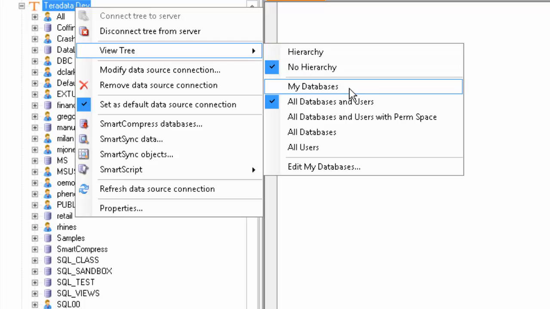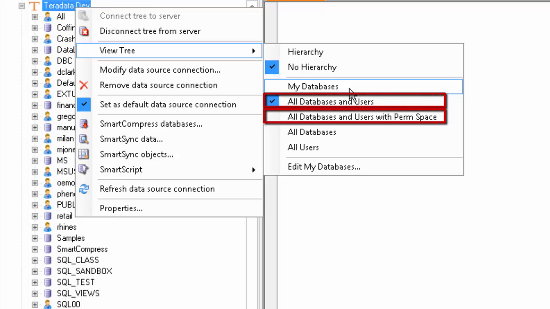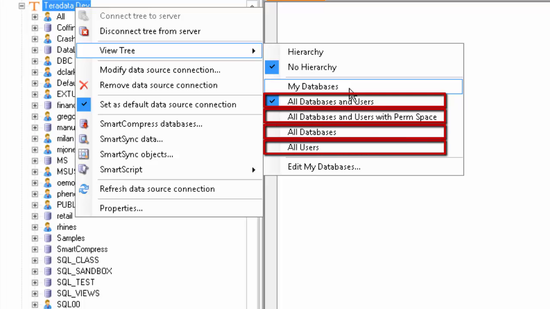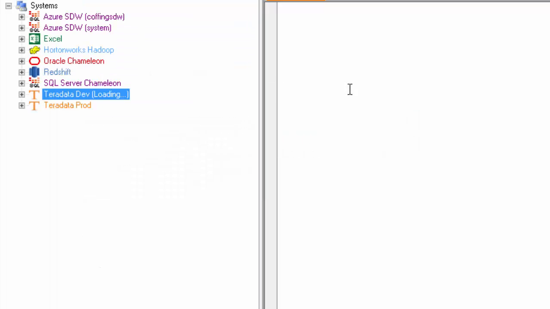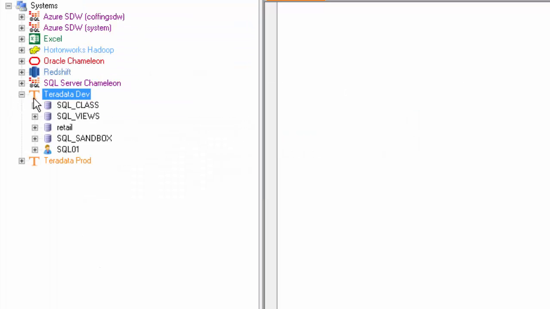Now we need to decide what databases and users we want to see in our tree. We can select all databases and users with perm space, all databases, all users, or we can click on My Databases, which is a selection of databases that we've decided to see. And there we go, our databases.